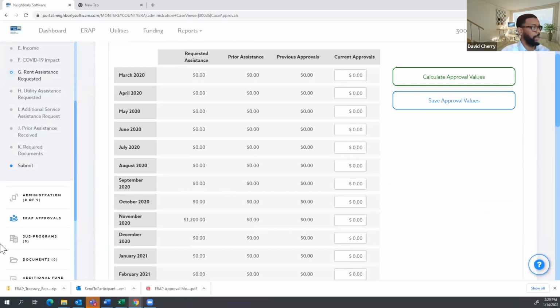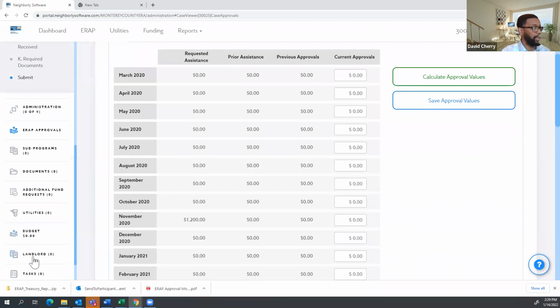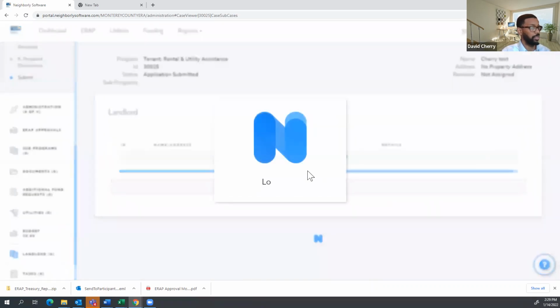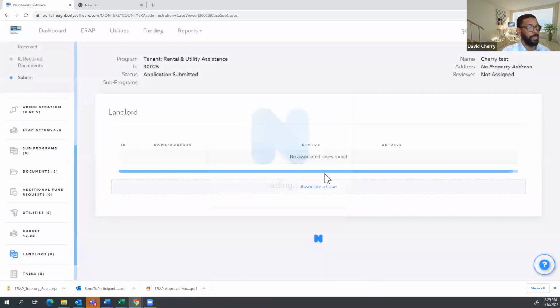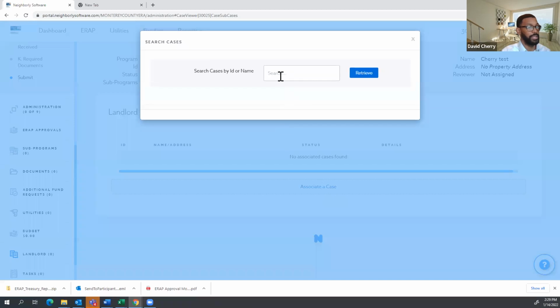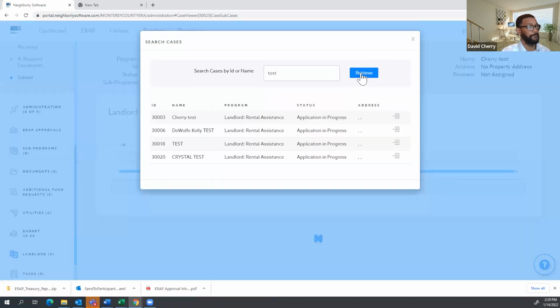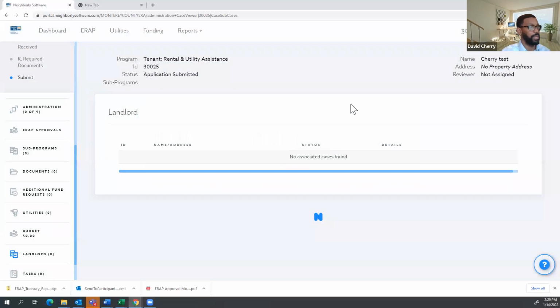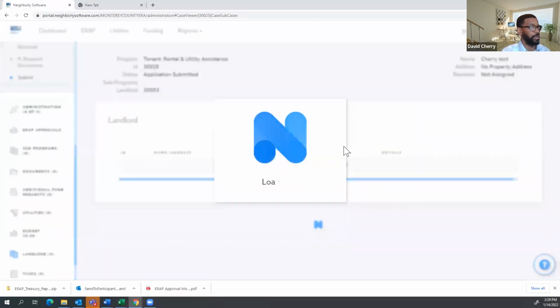So for an example, here, I don't have a landlord associated, so I could not even pay a landlord. So let's click on a landlord and associate a case. I've already sent out my landlord invitation. Let's associate a case. I'm linking this landlord to this cherry test case.